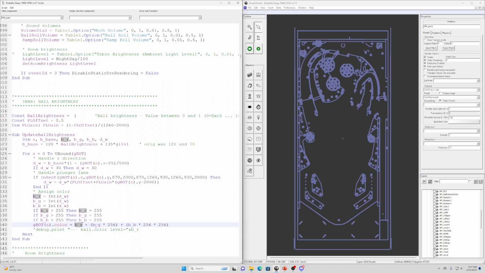There's an equation here that translates the RGB values of the ball color into a single number, and that number is assigned to the color property. You could, if you wanted to, change the R, G, and B values separately to make the ball an actual color rather than setting its grayscale value. But that's not something we're doing here.